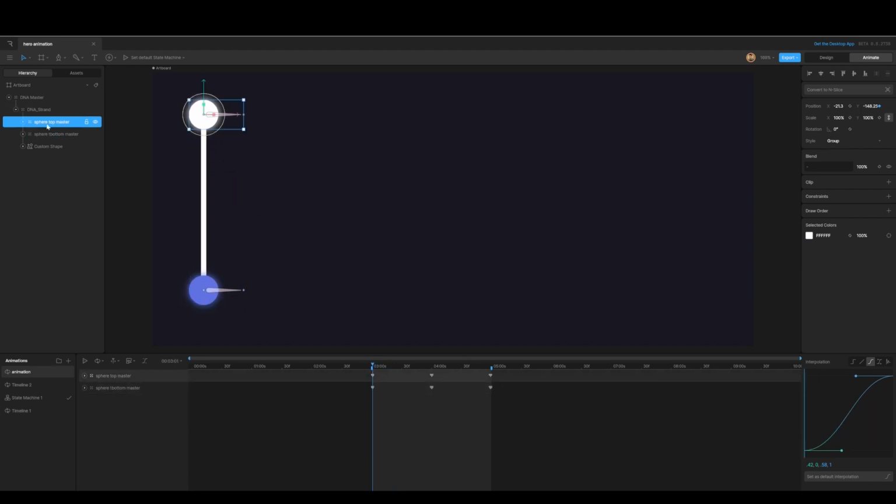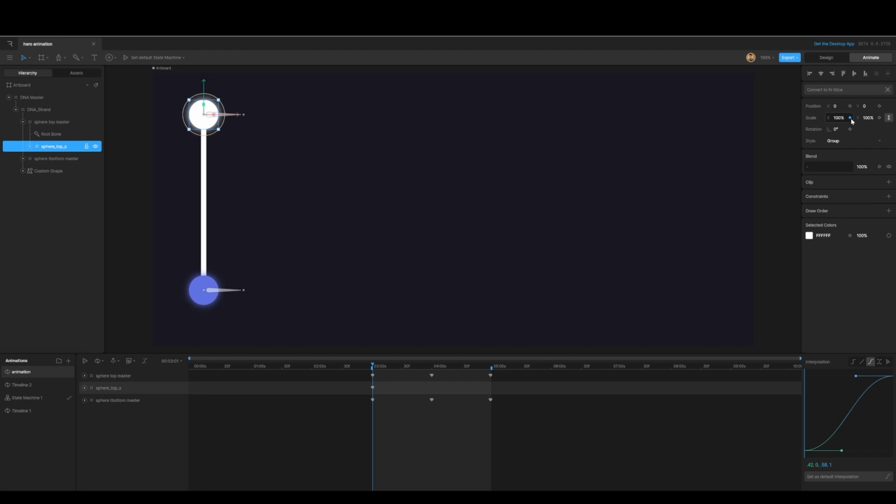Okay, so now there's a bit of a trick here. This is why I grouped these together, because I don't want to affect the bone. I don't want to add scale to the bone. So I'm not going to go to the sphere top master. I'm going to go to the second one where I grouped these two in. And I'm going to put a keyframe on the scale X and Y. Make sure that this is selected so they're linked.